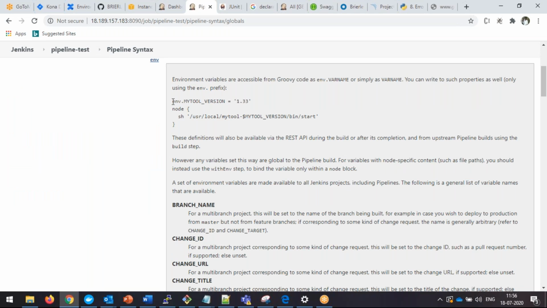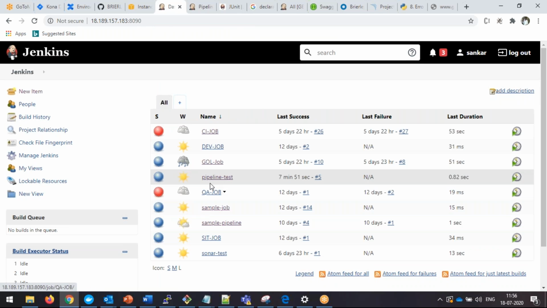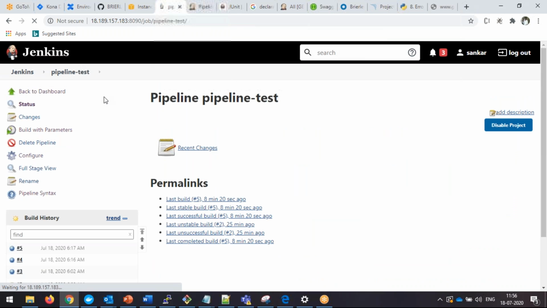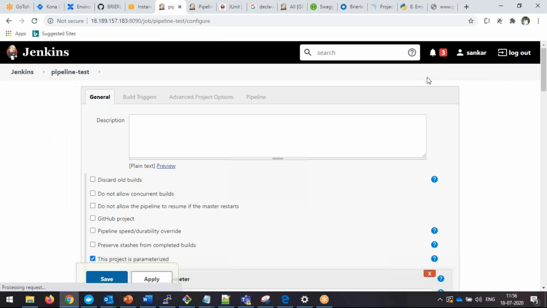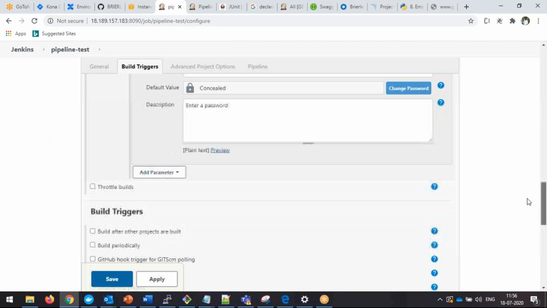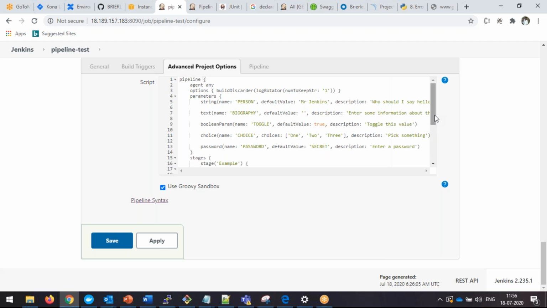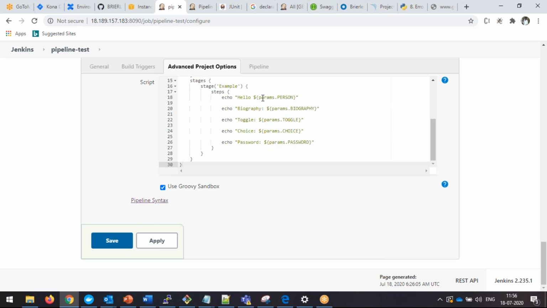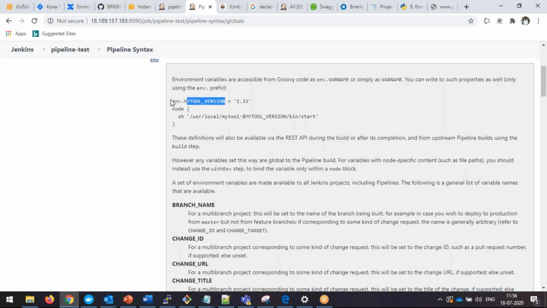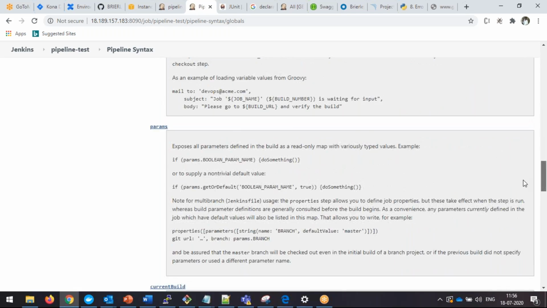So when I want to use a global variable, the option is env. It has to be used as env dot variable name. Earlier we used params dot variable name. If the same job is using the variables that I have defined here, then I use params, job level. Env dot is global level, right? I will show you where the global variables are going to be defined.